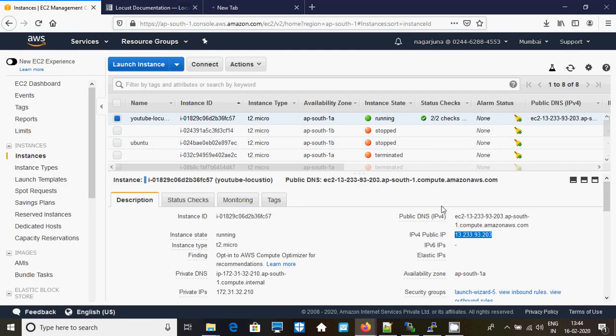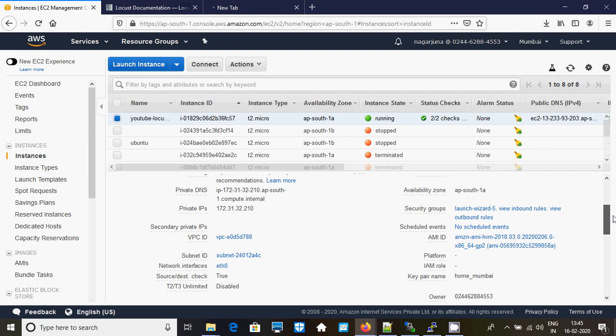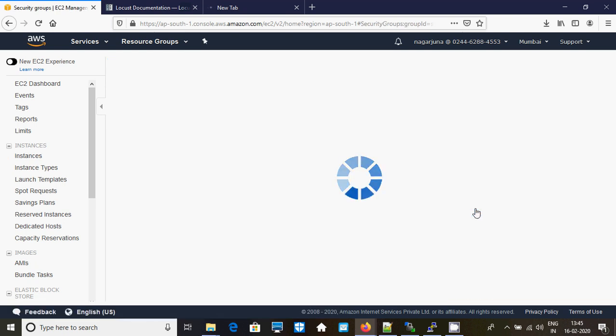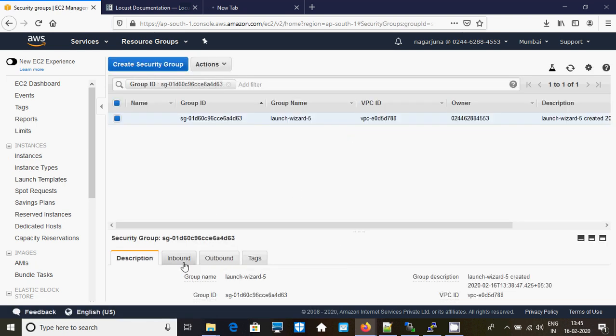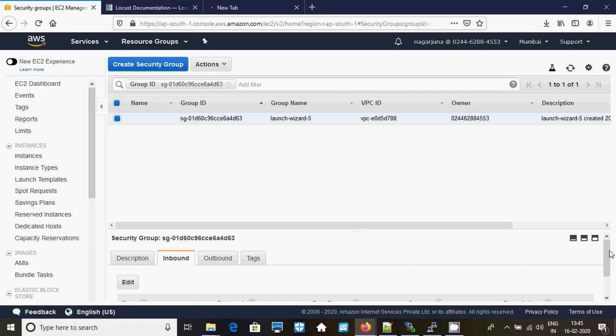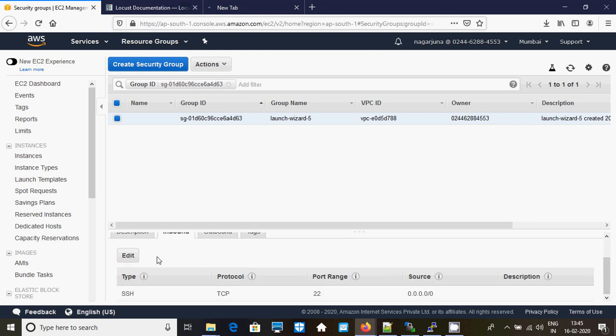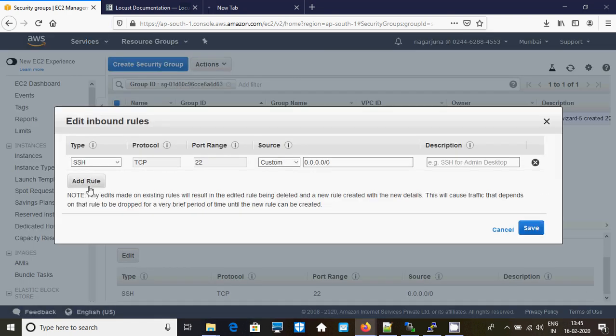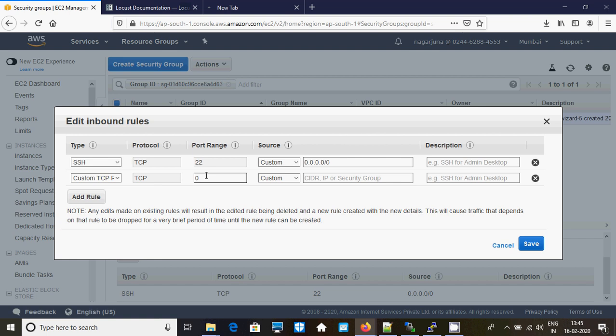Before that you need to check whether the security group, whether the port is opened or what. Oh, port is not open. It's left to you whether to give anywhere or my IP.